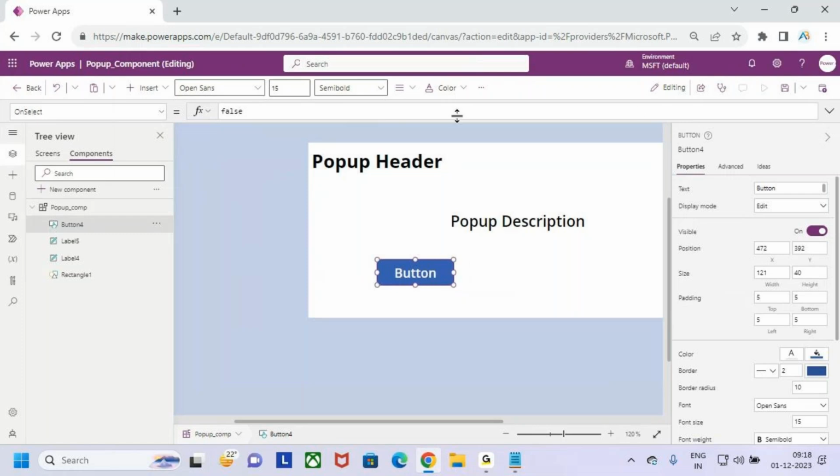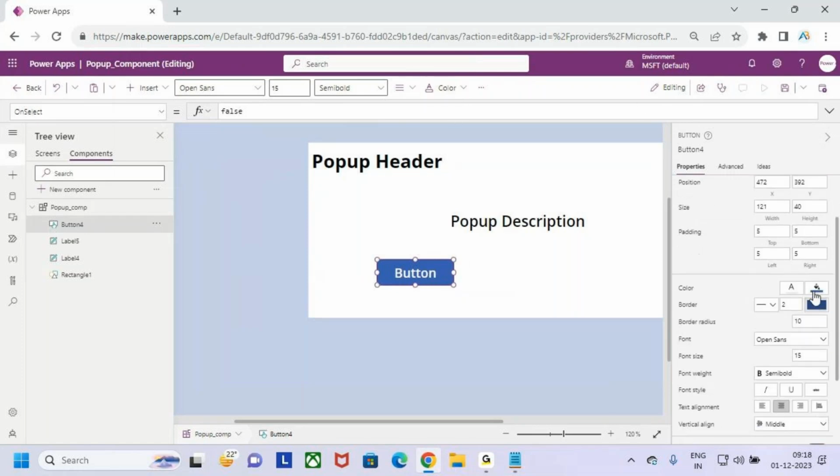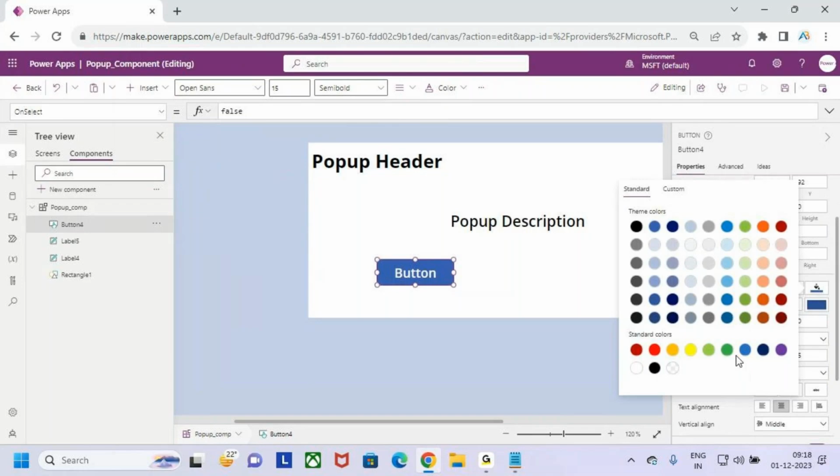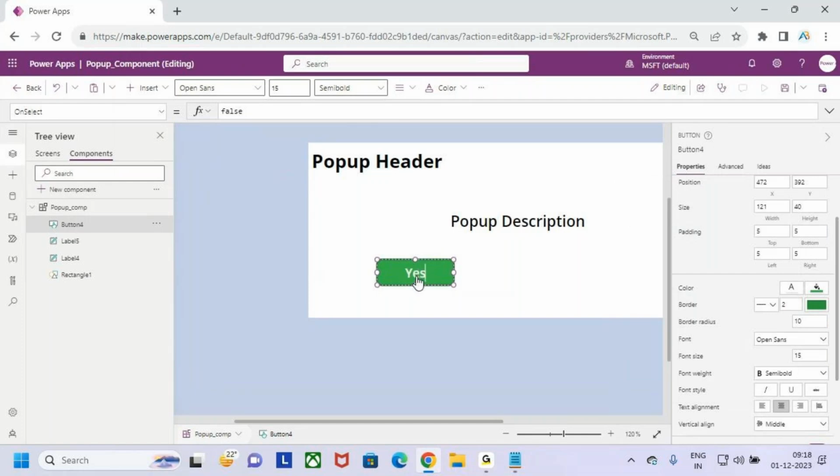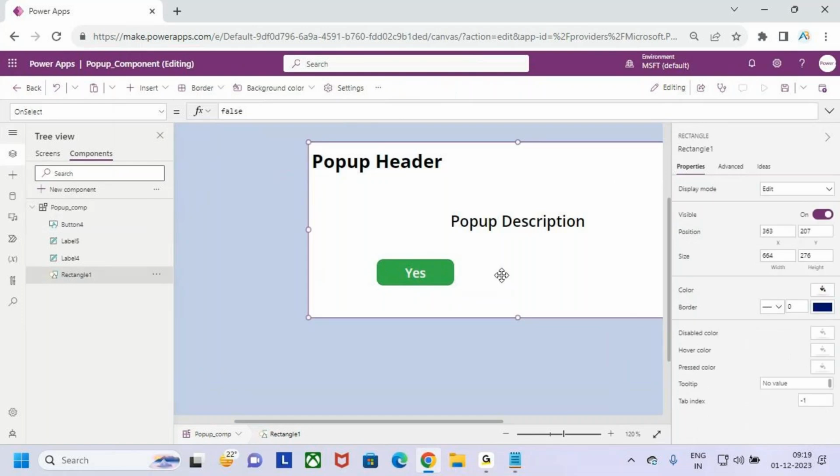I want to change the background color to green, and also change the text to yes. And now see, it is not looking like a button now.